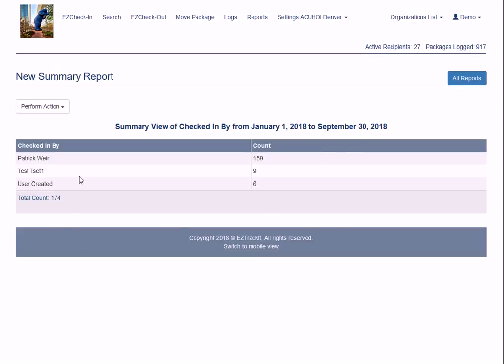You would have to say to yourself, why is Patrick logging in almost all the packages? Why is no one else pulling their weight here? Maybe it's because we've decided that I log packages in and these other guys log packages out. That's fine, but it could also indicate that there's a problem. So it's not a bad report to run at all. Give me a breakdown of who logs packages in, and then you can do another one for who logs packages out. You get a lot of information that way.